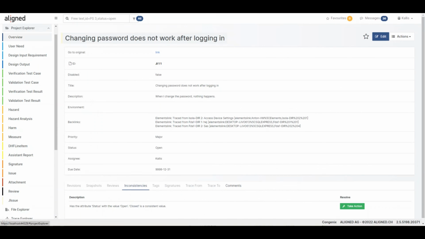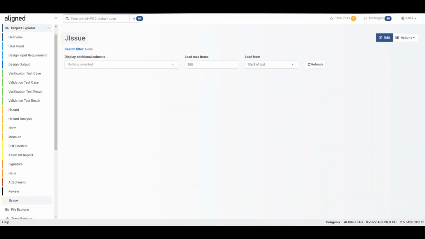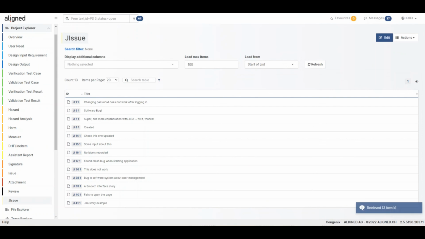I hope this gives you an overview of how the Jira integration looks for Aligned Elements. And if you would like to integrate Jira into your Aligned Elements project, then contact us and we help you set up the configuration.